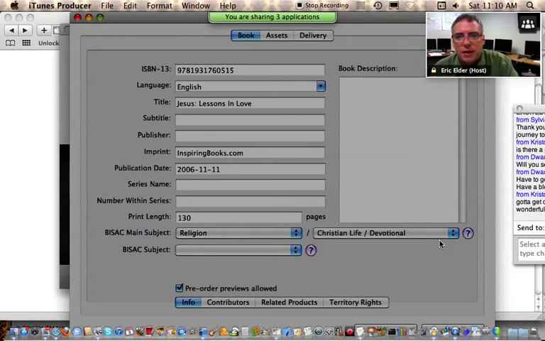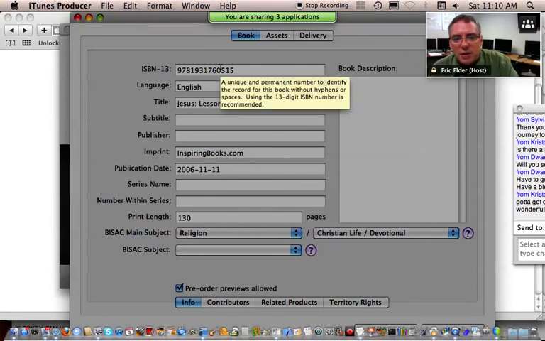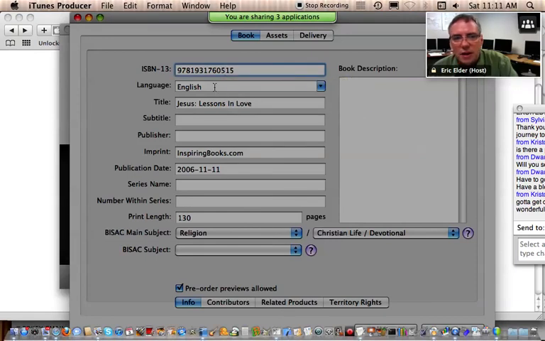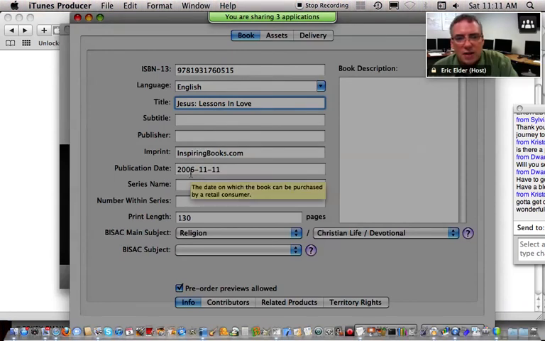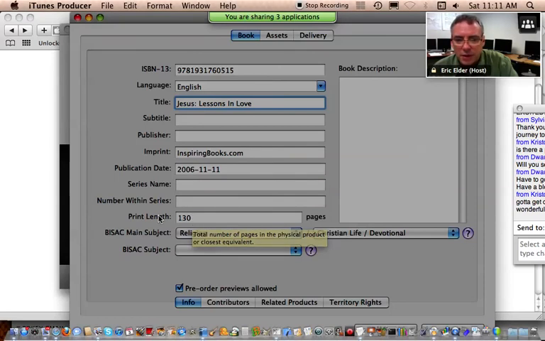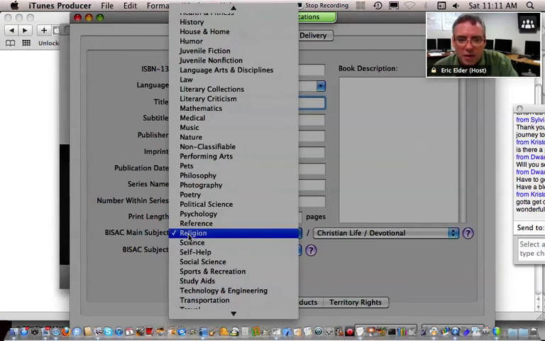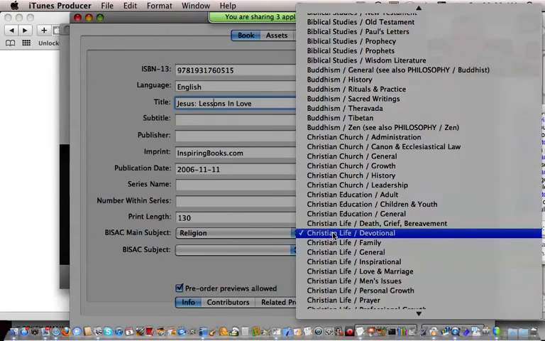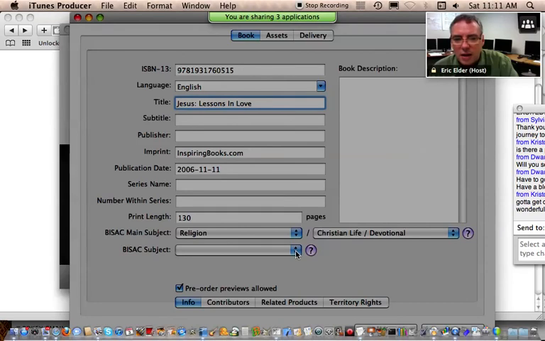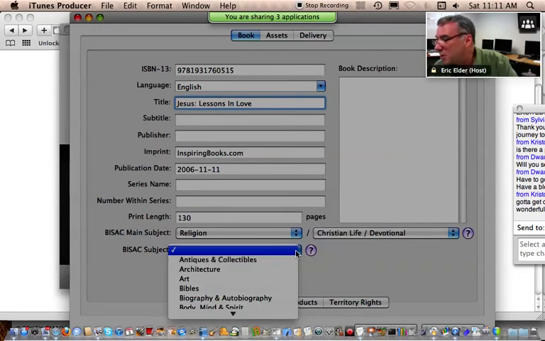We'll just look at it. This is a book that I have called Jesus Lessons in Love. It's a similar process to these others, and you enter your ISBN number here, and you pick your language, you put your title down. You don't need some of these other things. Your publication date, the length of your printed book. They want to know how long your printed book is. They want your BISAC category. I've got religion. I put it under Christian life, devotional. And then you can add other BISAC subjects here as well.